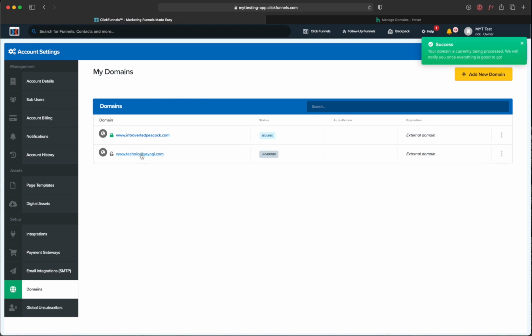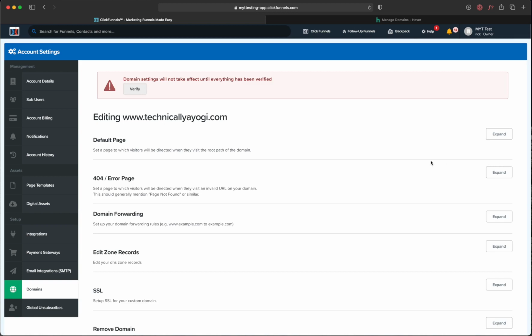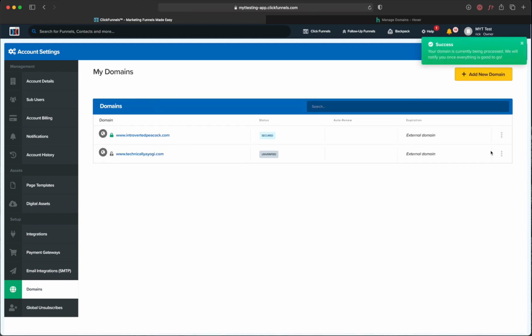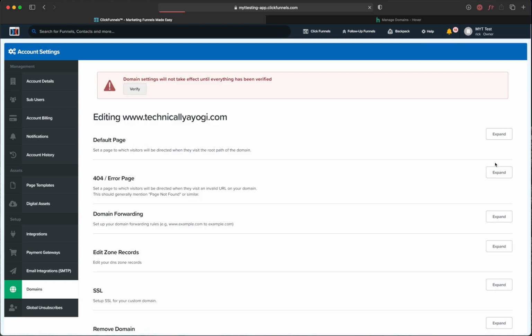We're going to come back into Technically a Yogi. We're going to click on that or come into edit. All right, and here's the very first, well, it says it's not verified here, but we'll try it again. Oh, it's currently being processed, so it'll take a little while to actually be verified. All right, so we're going to click on edit again.